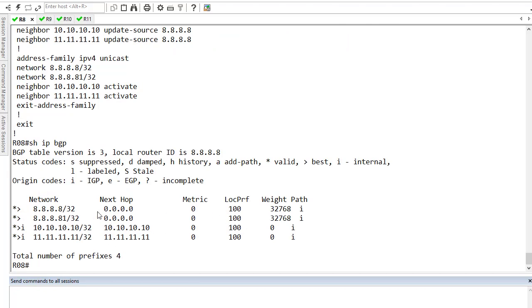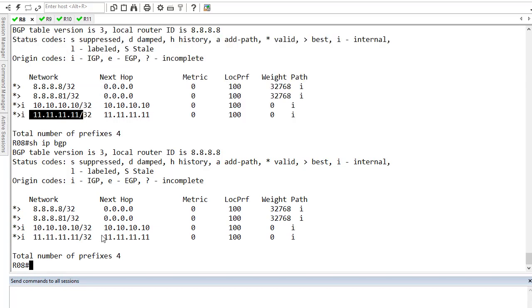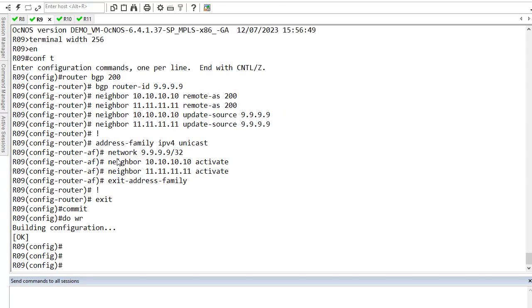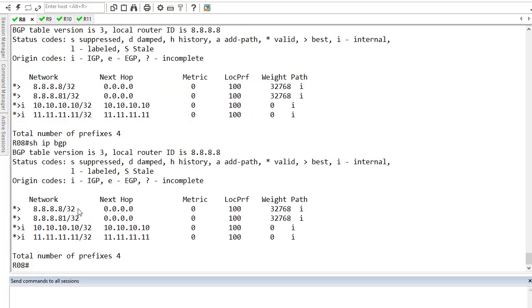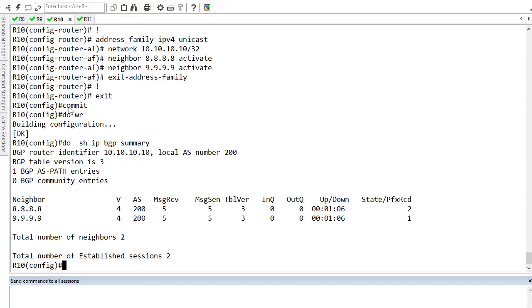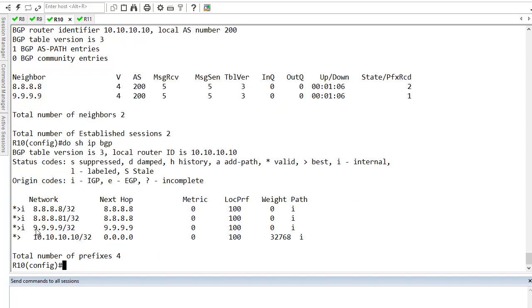Now you can see that I have these routes here. When it says 0.0.0.0 as the next hop, it means me. I have advertised 8888 and 88881. I have received 10.10.10.10. I have received 11.11.11.11. I should be receiving 9999 as well. So let's go back to router 9 and see what we have. We have advertised this network. So this should be in router 8's BGP table after some time. Is it on router 10's BGP table? If I say show IP BGP, it says that yes, I have received it.